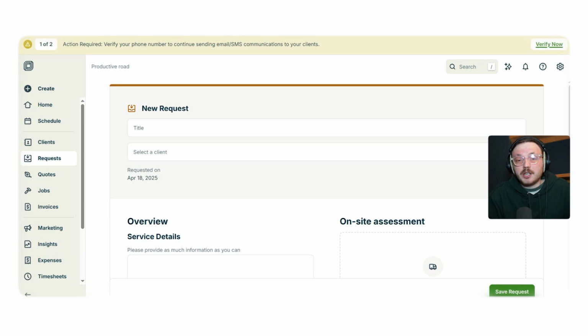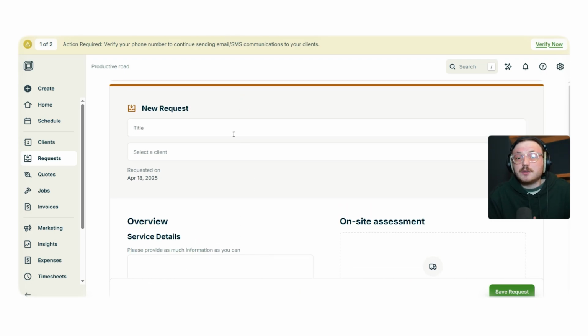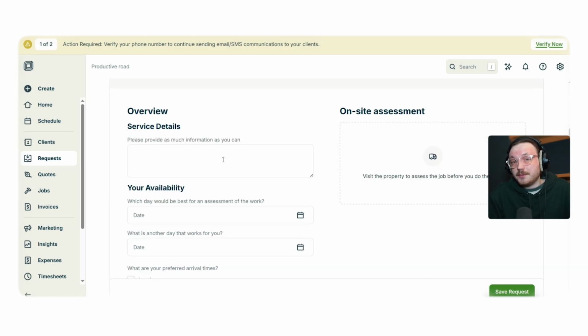Then you'll come to the Service Details section. Here, you can add more information about what's needed. This is where you explain the job, what work needs to be done, the client's expectations, or anything else important to know. In the Your Availability section, set the time when the client wants the work assessment to take place.